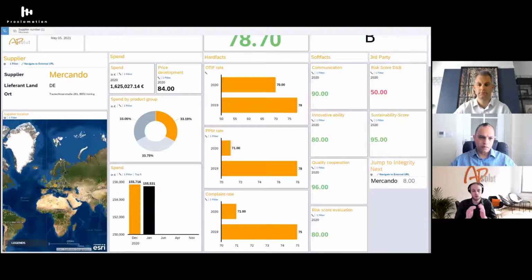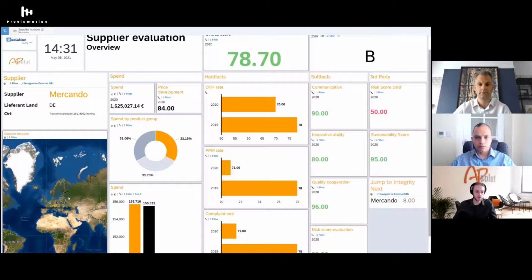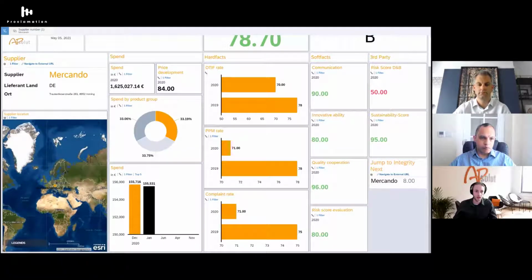Every type of data is shown in a separate column, and I will start with the column on the very left-hand side. You can see, so this is supplier data, which usually comes from an S4 system where the master data is stored, and we've added a map card to show the location of the headquarters of this supplier. And in the second column, there is spend data shown.